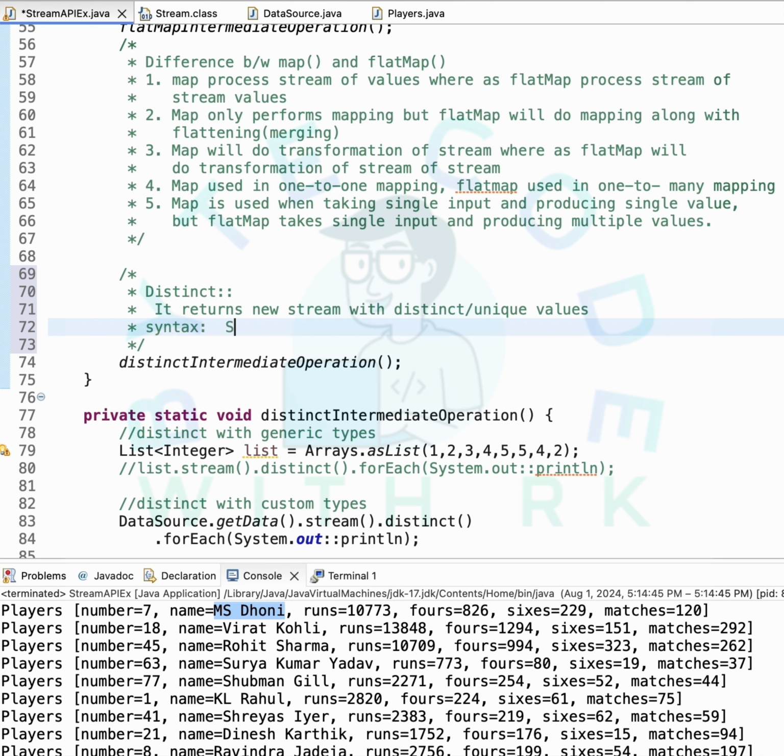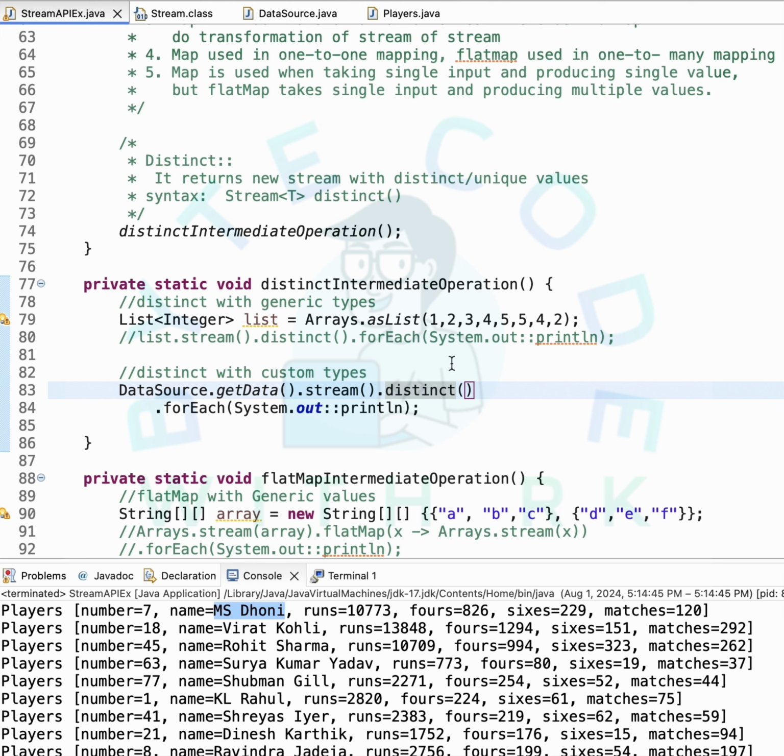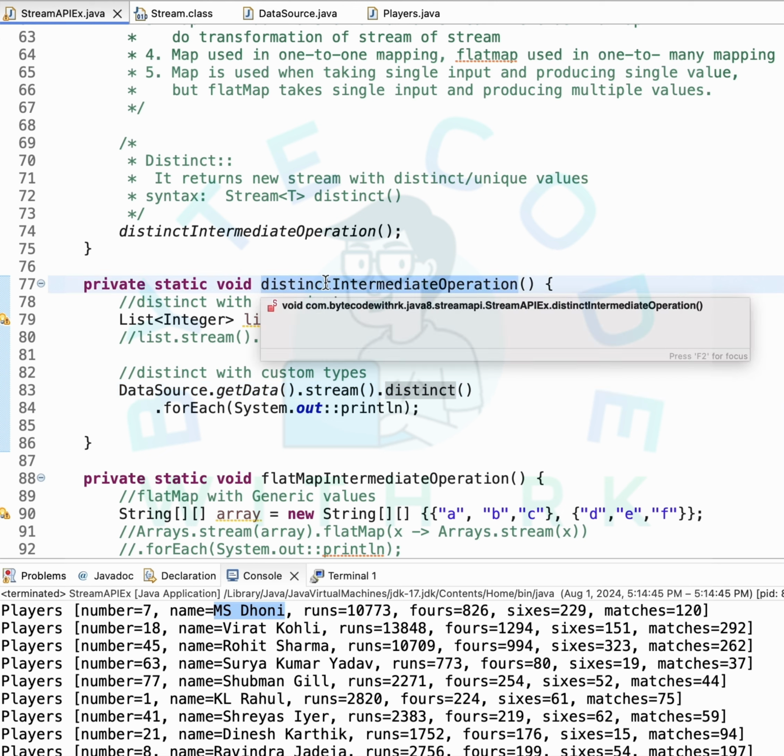It returns a stream. Generally it returns a stream of generic type T, and it doesn't take any input. If you observe here, distinct doesn't take any value, but returns a stream of values. Okay, that is about the distinct method of the intermediate operation.